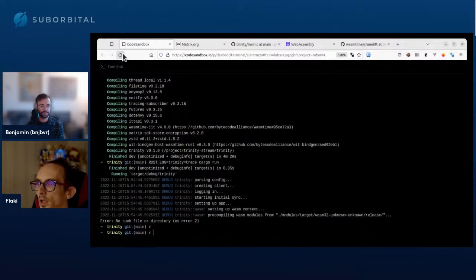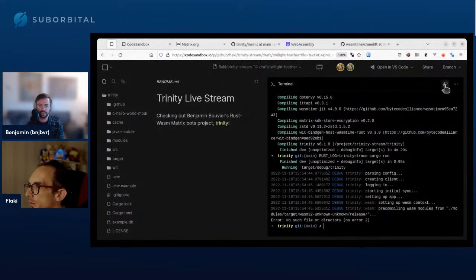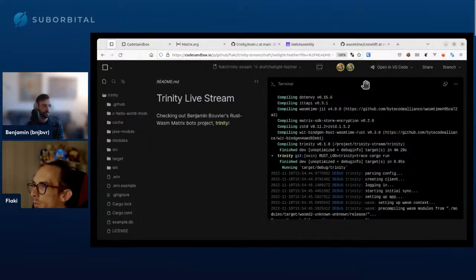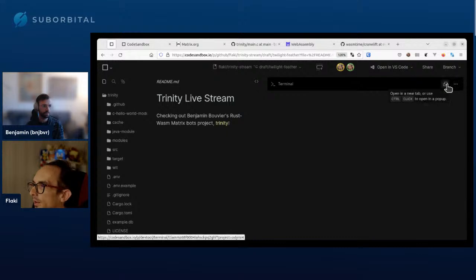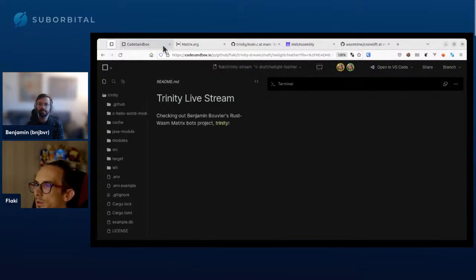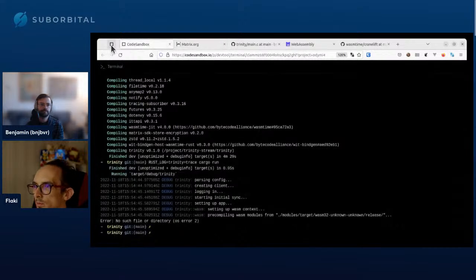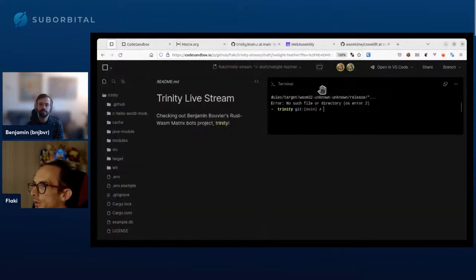Okay. I was trying to create a new terminal, but that didn't work. How do I open a new terminal? That just opens in a new tab, which is cool, but also not what I need.